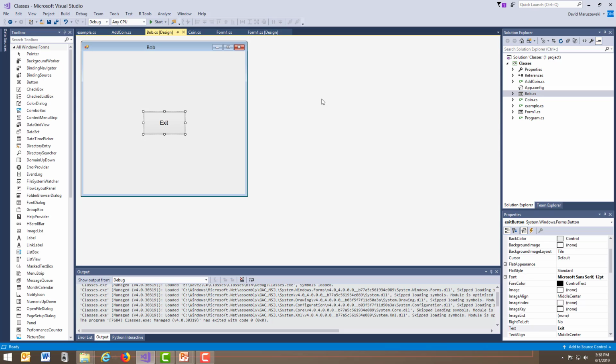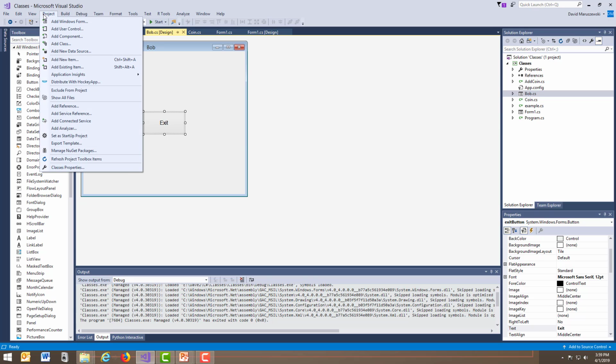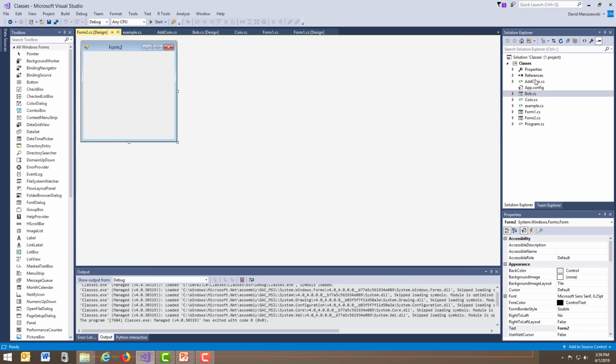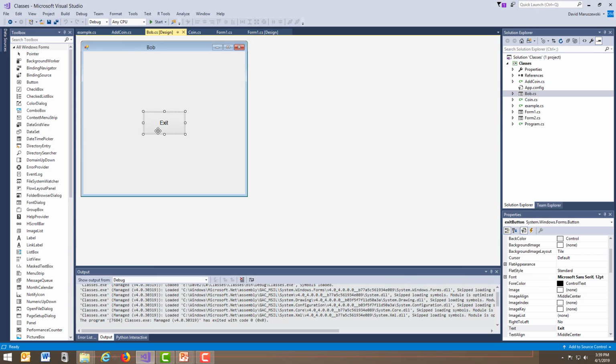If I go into Bob, this is it. That's my new form. It's nice and created. How do we do it? Well, just like you did with the classes, you're just going to go to Project, Add Windows Form. And you can just do a basic Windows form. And it's done, and it shows up nice here. In this case, I just put an exit button on here, and it works. Once you have that, everything is already linked for you.